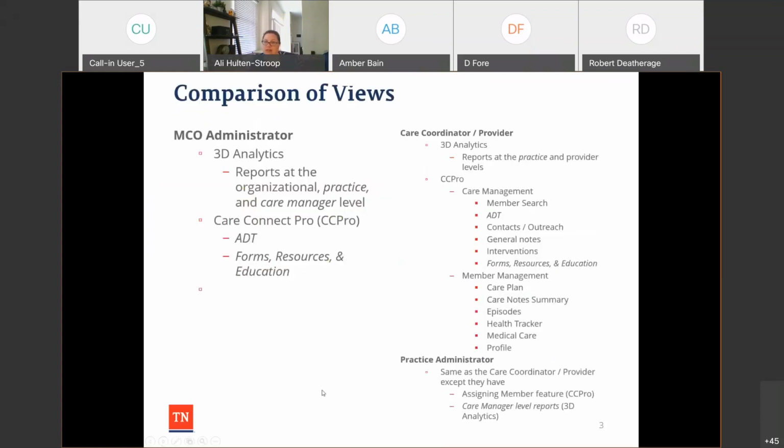All right, so starting with the comparison of views. The MCO administrator has access to 3D Analytics, and this is where the bulk of data comes from for MCO administrators to see within the tool. Within 3D Analytics, you have access to all of those reports, which will be at the organizational level, at the practice level, and the care manager level. The only difference here in reporting that you would see as an MCO admin versus a care coordinator or practice administrator is that you're able to see at an organizational level since you're contracted with multiple practices. It gives you an overview, more aggregated, of all of those practices together.